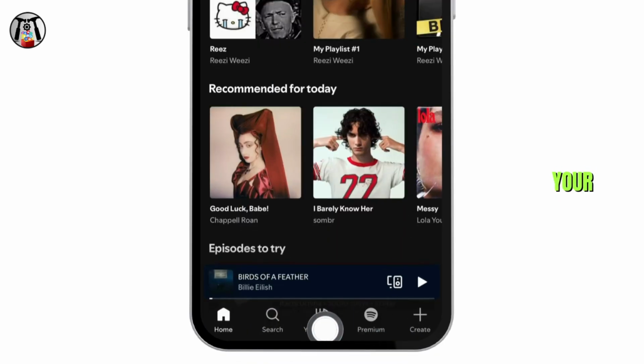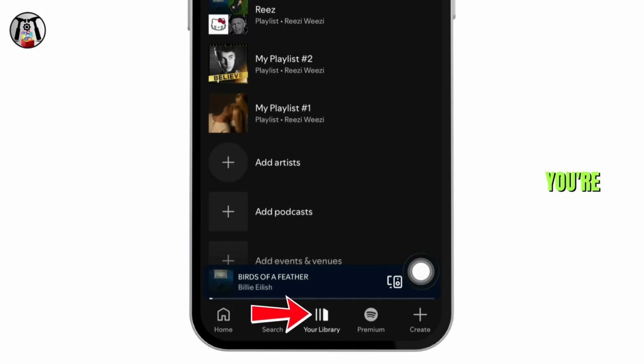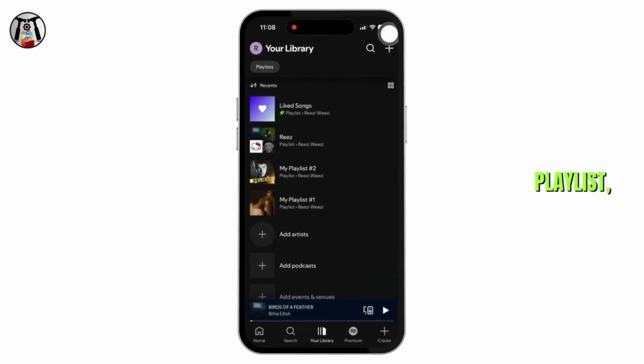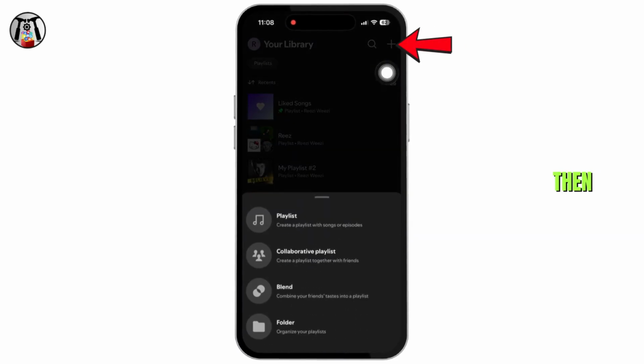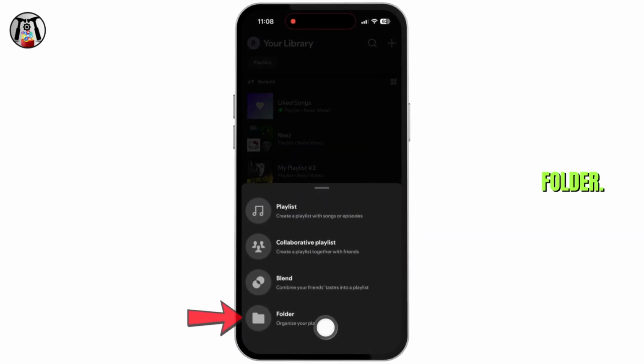Now navigate to the Your Library page. This is where you're gonna find all the playlists that you have created. Now to create a folder for your playlist, click on this plus option. Then select the option folder.